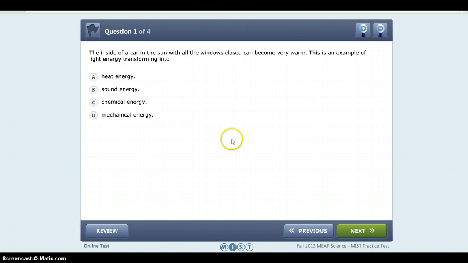Again, please notice the green flag or the flag button in the left-hand corner of your screen. And notice the zoom in and zoom out buttons on the right-hand corner of your screen. If you look to the bottom of the screen, you will see the review button, which we just talked about, and a previous button and a next button.